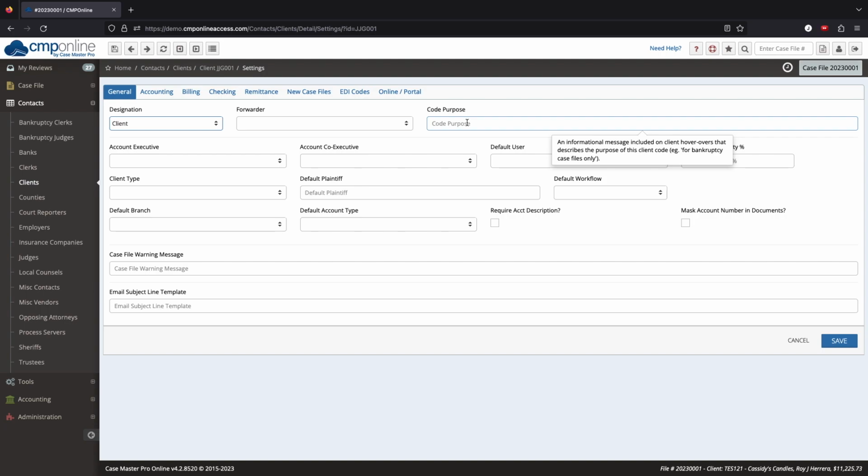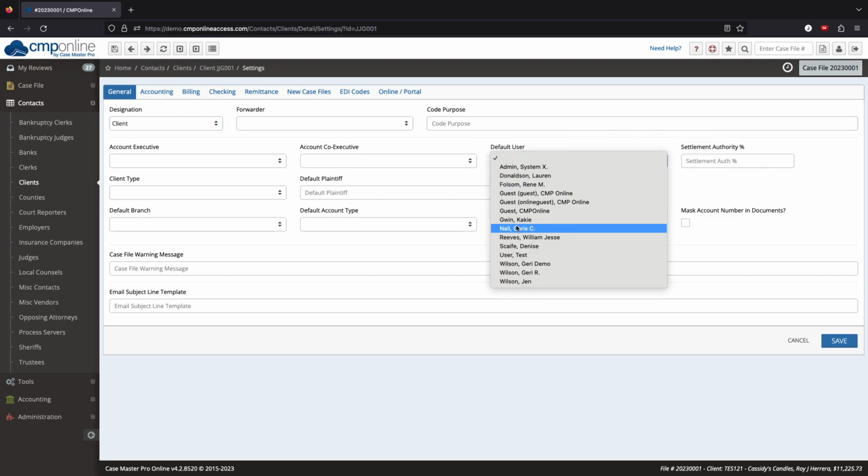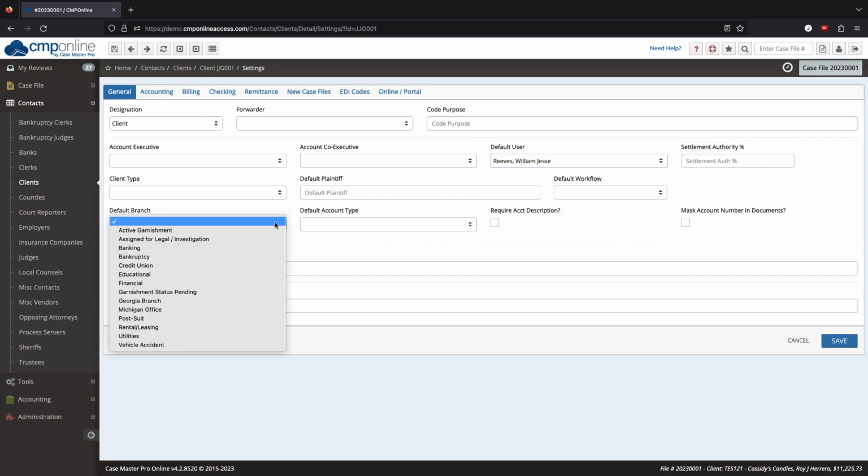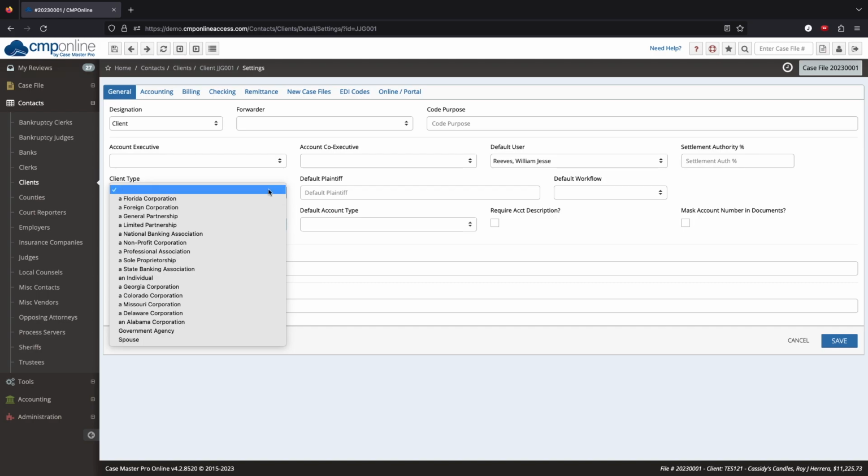Below here, we may set many fields to automatically populate upon opening a new case file using this client. For example, I'll set a default user, a default branch, and a default client type.